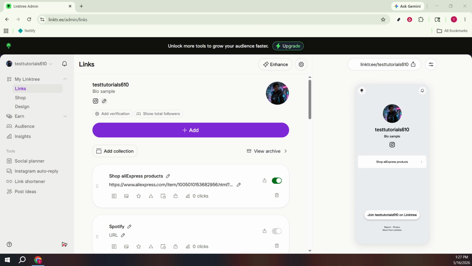First, open Linktree and sign into your account. From your dashboard, head to the links area, which is where you manage everything people see on your Linktree page. This is your control center. You can add new links, reorder them, and tweak how they look. If you already have links, you'll see them listed. If not, this is where your first one will go.